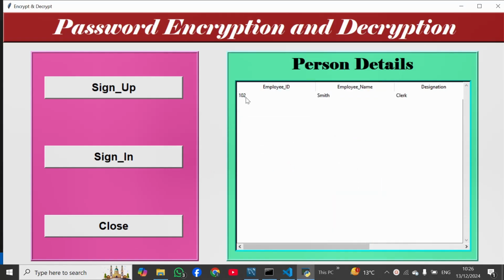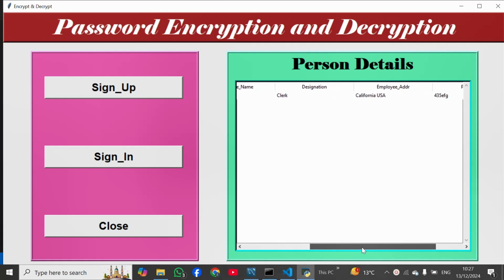Now the information of employee 102, with ID 102, is printed. So the ID is 102, the name is Smith, his designation is clerk, and he is from California, USA, and now this is the encrypted password. As you know, we have inserted 102, and now this is not 102, and we have inserted BCD, and this is not BCD. So this is an encrypted password.